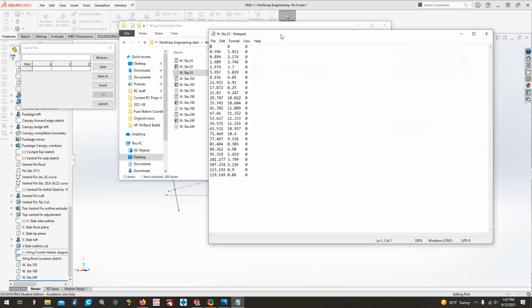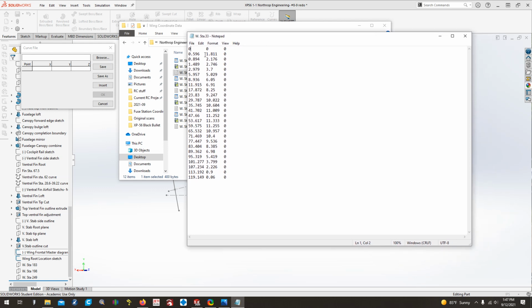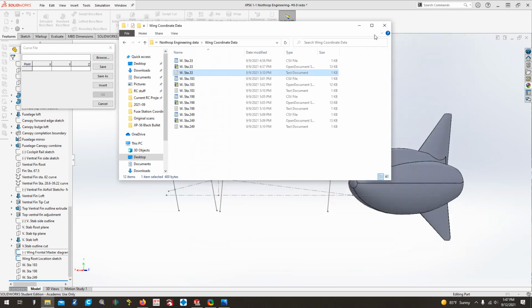So wing station 33, see if I open this up, it's a TXT file. These have to be TXTs, and they have to be tab delimited. So just make an Excel file with all of your information. Here's your X's, here's your Y's, here's your Z's. You can also go on the internet and get all this information, put it in Excel, and then just export it as a tab delimited TXT file. And this gives you all your information here.